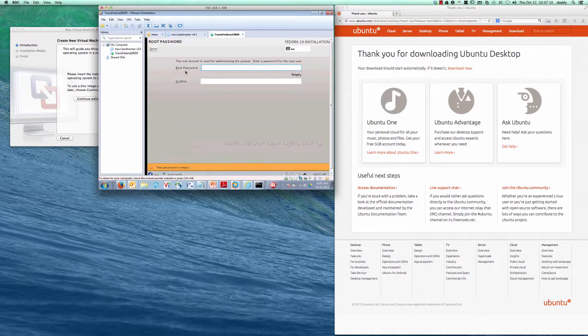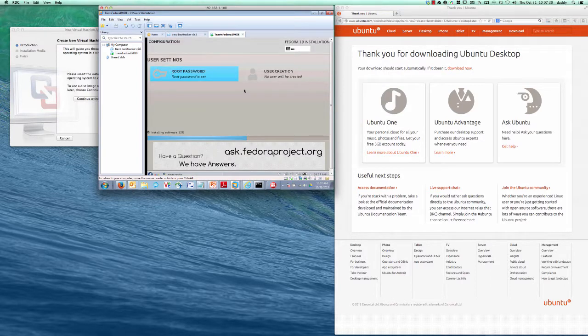Okay, so root password is not set. I'm going to set a simple root password. Just make it my name. Now remember, it's not recommended that you create a simple password, and you can see here it's very weak. It says it's shorter than 8 characters, and you have to press Done twice. So I'll say Done and then Done.